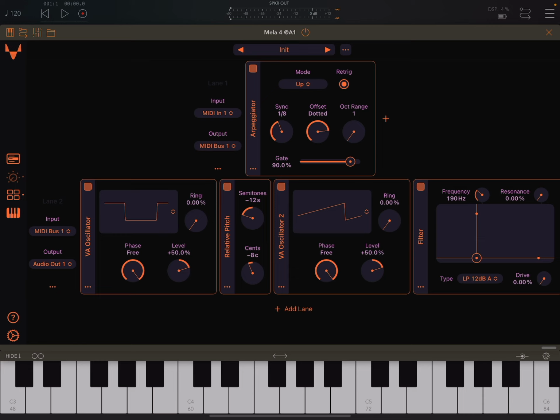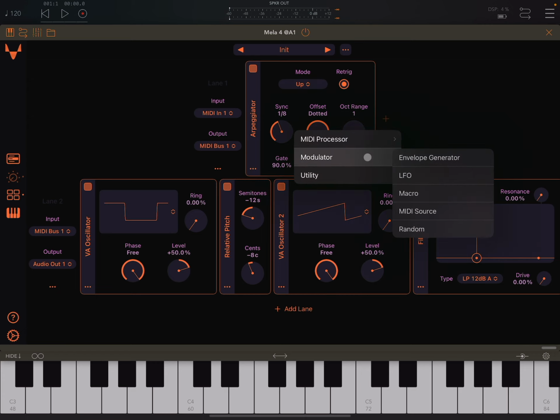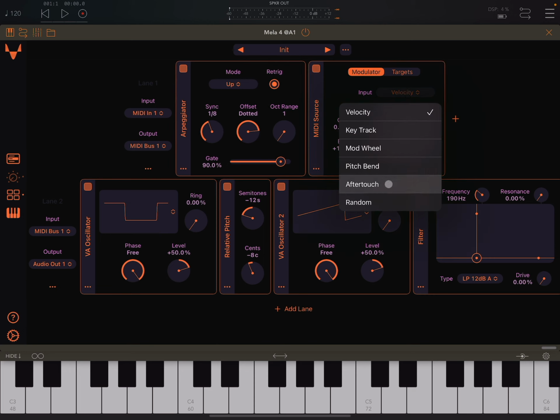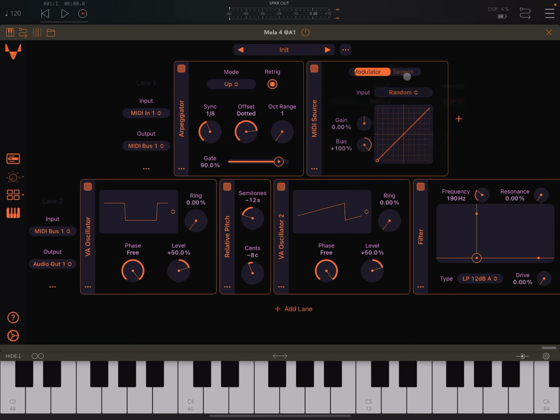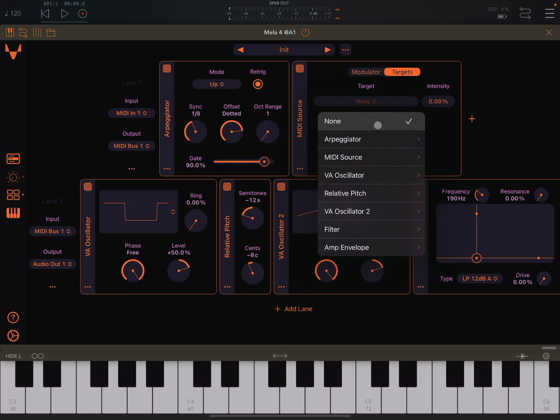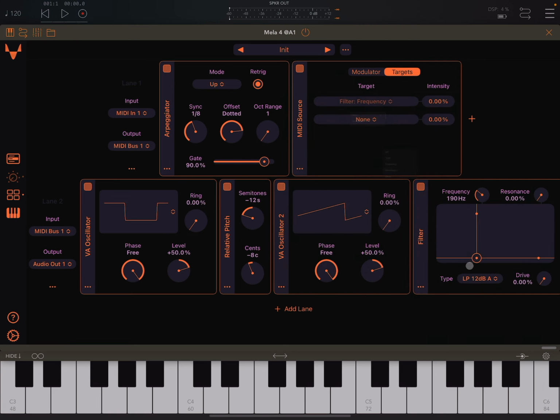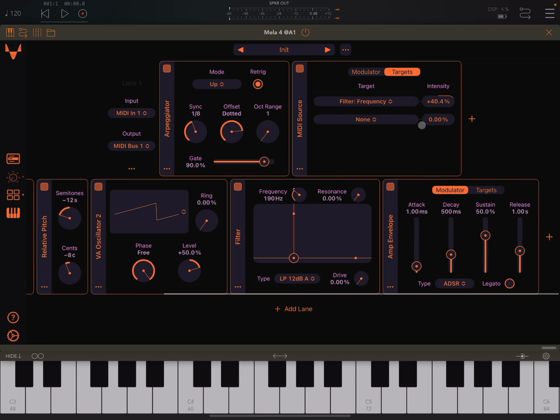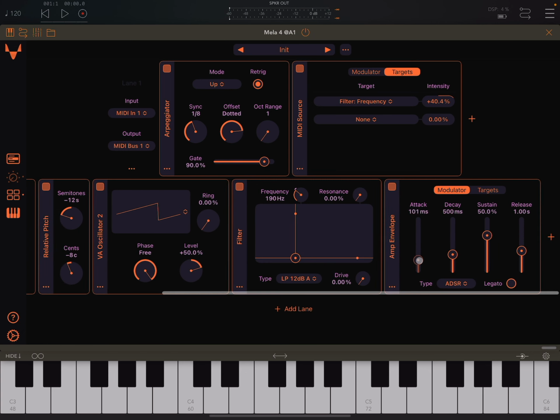Okay, now on each note on event, I would like the filter cutoff to be changed by a random amount. For that, I will insert a MIDI source modulator. Set the input type to random and modulate the filter frequency. And at the same time, I want the notes to have longer attack times for the lower filter frequency values.